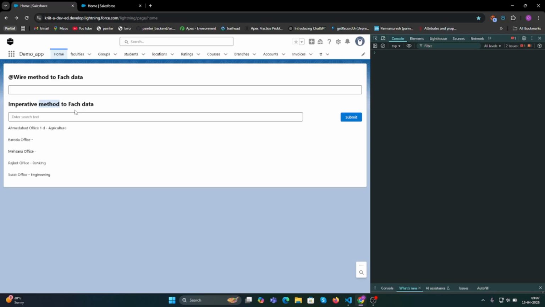The second thing is that the wire method works with reactive properties. If you are using a reactive property in the wire method, whenever your property or value changes, the wire will be called automatically. And third, the first time your wire is called, the data is stored in cache memory. The second time you search the same data, the wire doesn't need to call the Apex side, but checks whether the data is available in cache memory, so it is easy to fetch and display the data. So this is the use of wire.